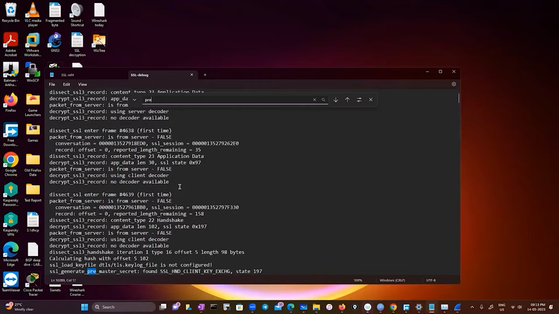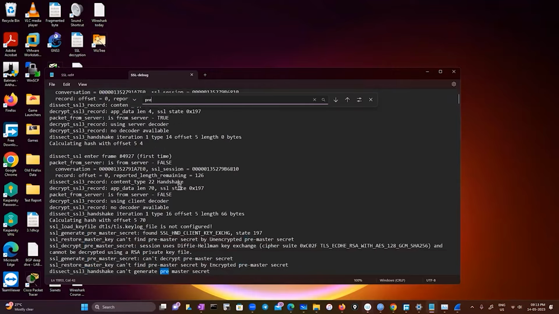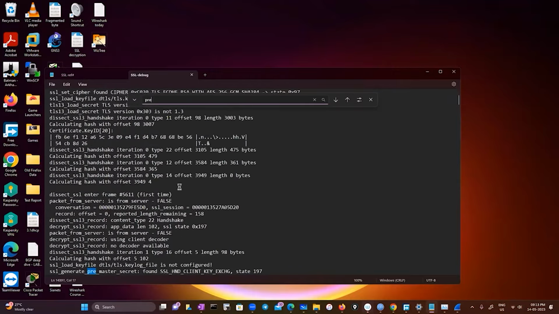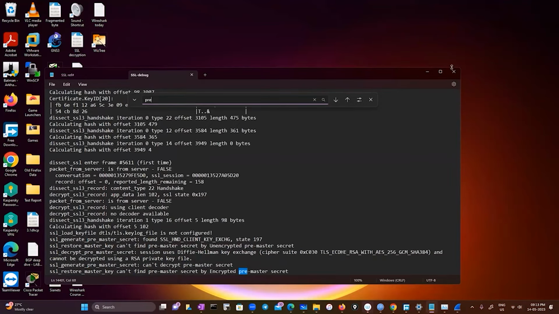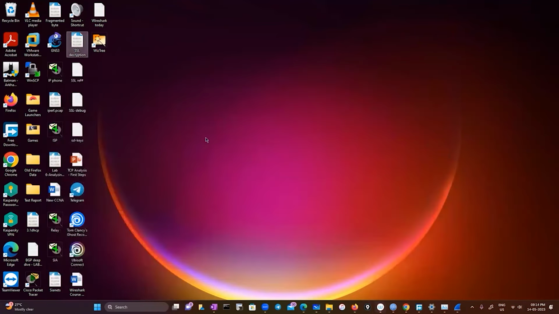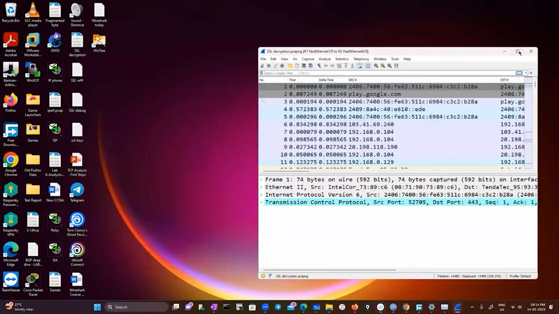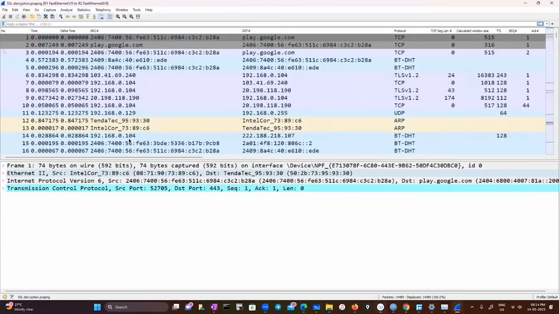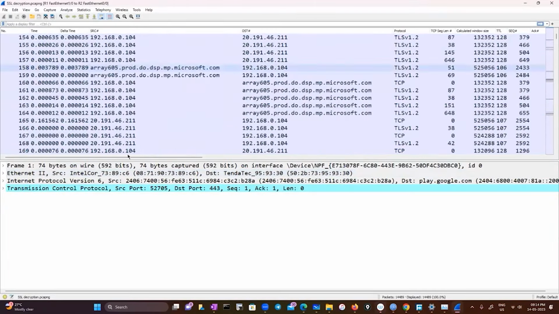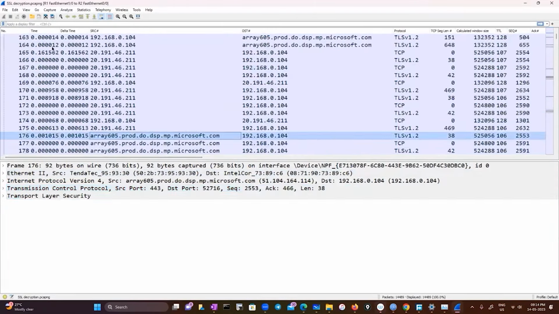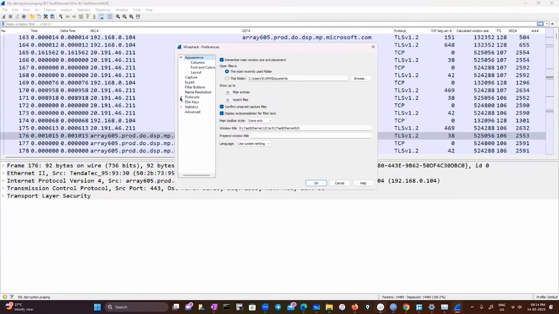Sometimes it could be a problem with the browser, because in some forum they suggested the browser, but I tried Mozilla for the same, for the successful decryption. It worked for this particular website. And I'll come up with a solution for it.